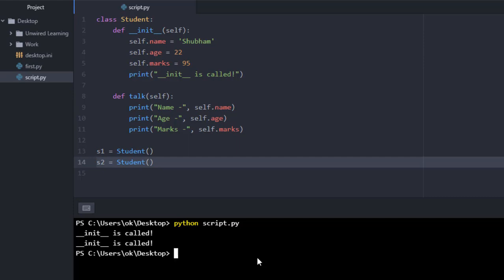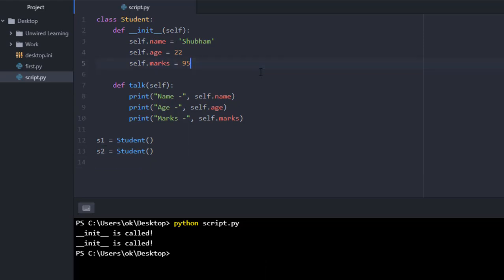So this is an automatic method and all the variables are kept inside that. Let me remove this print statement, and if I run this one again, you can see I haven't got anything. Now I hope you understand about init.